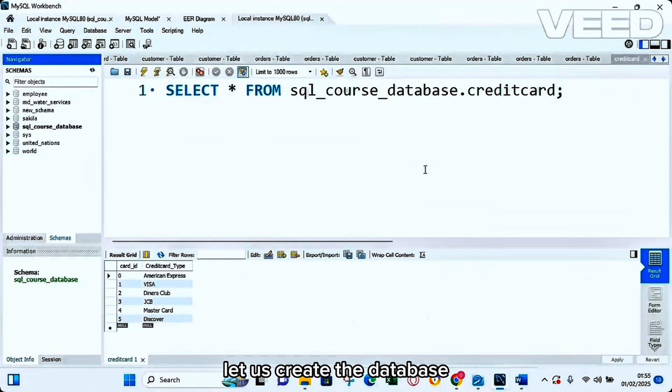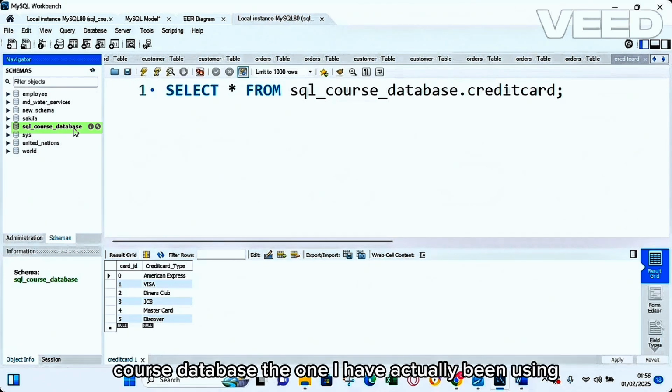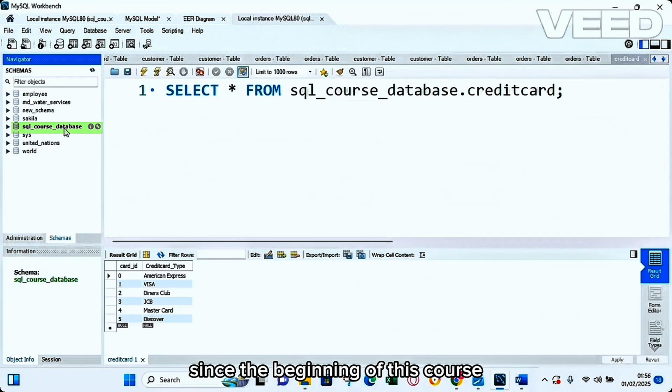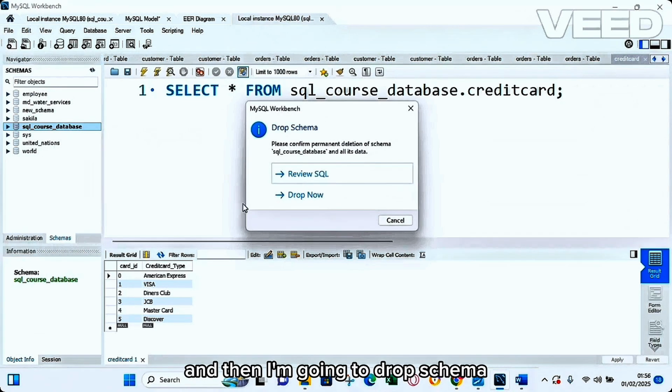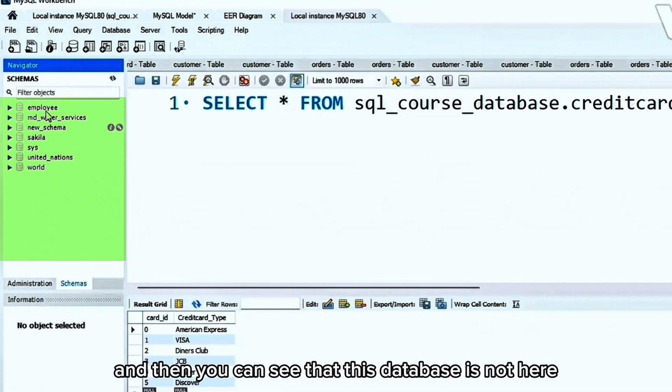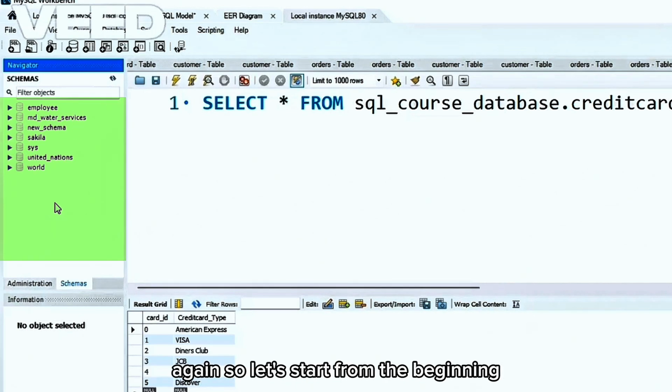Let us create the database that we are going to be using in this course. The database is going to be the SQL course database, the one I have actually been using since the beginning of this course. But because I want to create a new one and I want you to follow along with me so that you can do the same as we journey together in this course, I'm going to click on this and then I'm going to drop schema. Drop now, and then you can see that this database is not here again. So let's start from the beginning.